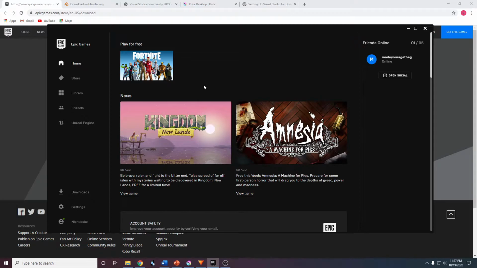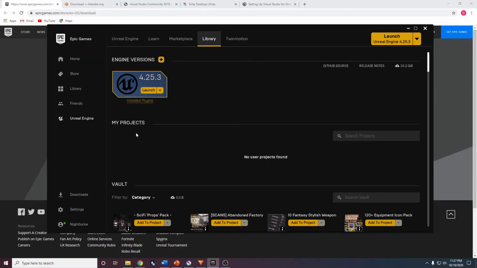Once you're done installing Epic Games Launcher, you're going to get a window that looks like this. It may also auto prompt you to download Fortnite. You can just click cancel on that. I want you to look over here at the left-hand tab. You'll see a tab called Unreal Engine. I want you to click on that. Now, over here in the Library tab, you want to click on this. And then it'll bring you to this window.